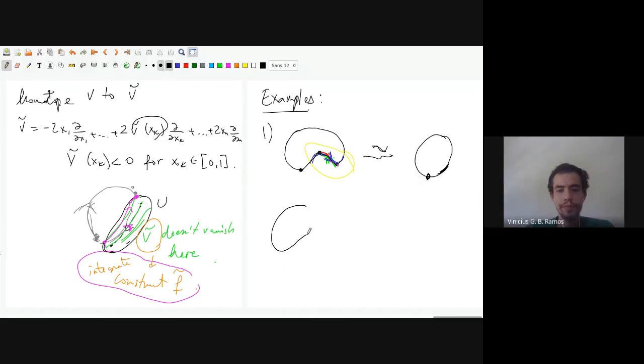Or even that heart that I drew before. You can look at, I don't know, this pair of points, and you see there's a unique flow line from this point to this point. So you can do the same thing. You can look at a neighborhood. So now I'm kind of in dimension 2, but it doesn't actually matter, because the other dimensions don't do anything. It's just that there's one direction where you change from minus to plus.